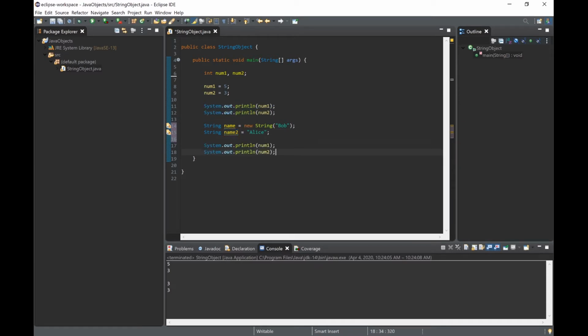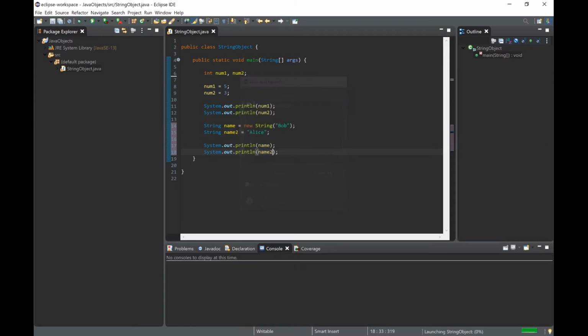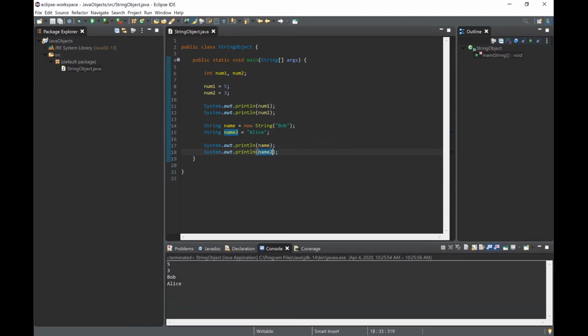So if we go ahead and print out these variable values, we'll get what you might expect. Which is Bob printed out and then Alice printed out underneath it. Here let's set our name object equal to our name2 object.